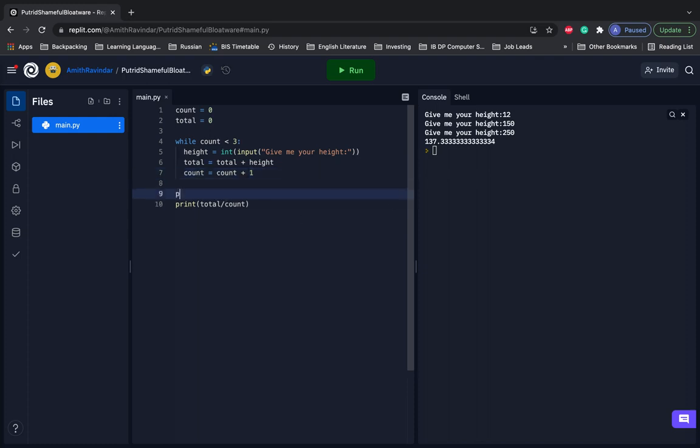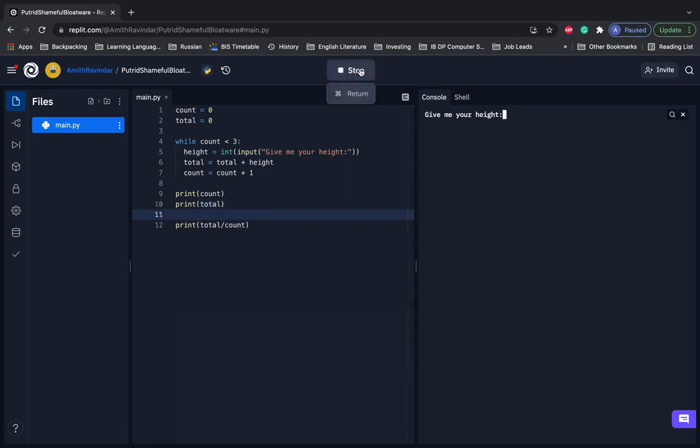Let's just print count and total. Let's run it again, print count and print total, just to show you what those variables would look like after we've done all of this. So let's run that again. Again, we're going to enter 12, we'll enter like 160, and we'll enter 250.